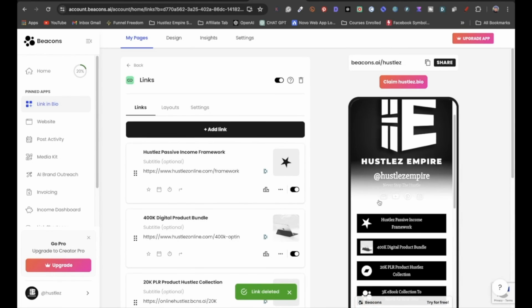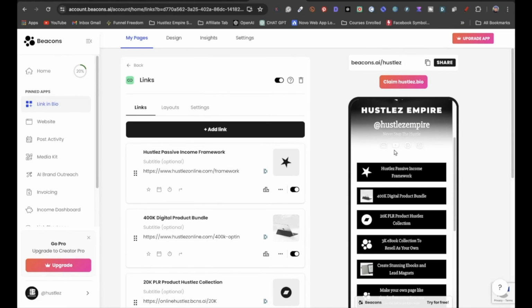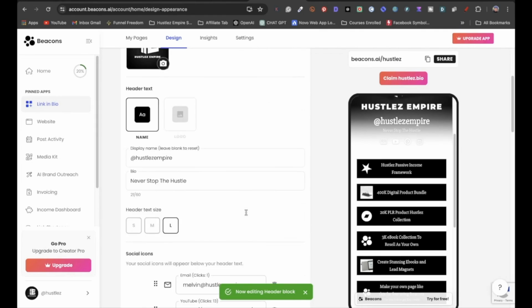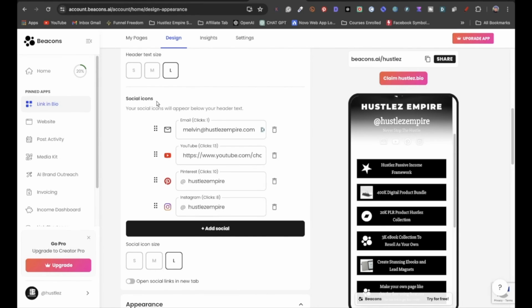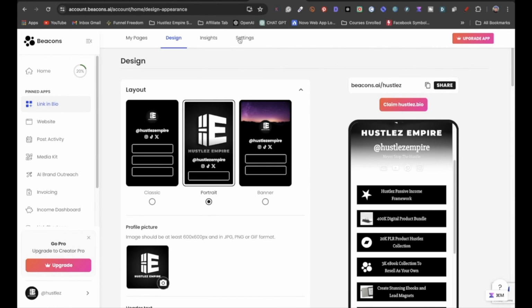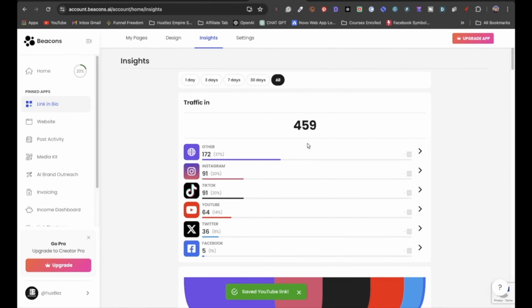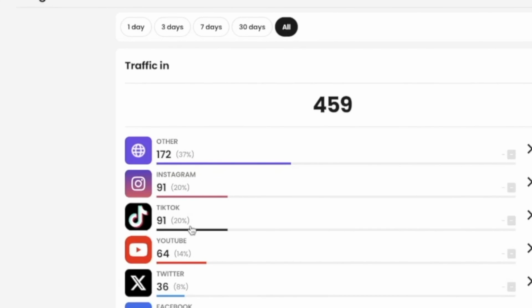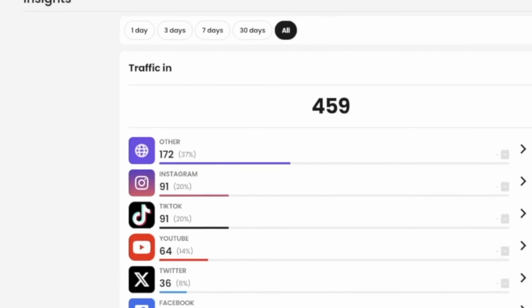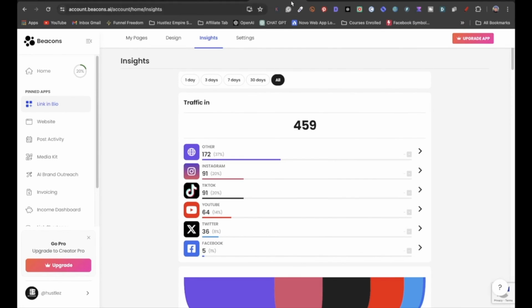Now, what's cool is you can also add in your social media accounts right here as well. If I click on that and scroll down, these are my social icons. I have an email, this is my YouTube, and right here's my Pinterest and Instagram. I actually have to add TikTok to it, but I'll do that in a little bit. Another thing I love about Beacons is I can see my insights. If I click on that, I can see how much traffic and where it's coming from. So 20% is coming from Instagram, 20% from TikTok, 14% from YouTube, 8% from X, and 1% from Facebook. How cool is that?